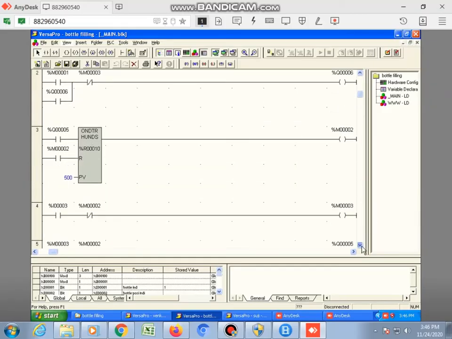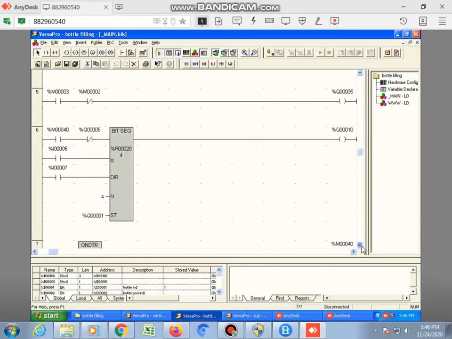Then we have a bit sequencer. This sequencer instruction we have seen in PLC programming. This bit sequencer is used for stepper motor control. This is the starting address. Then what is the number we have? The number of coils we are using is 4. If you want to reset, you can do it through this. If you want to change the direction, when Input 7 is on, you can change the direction. This is how this instruction will be running.